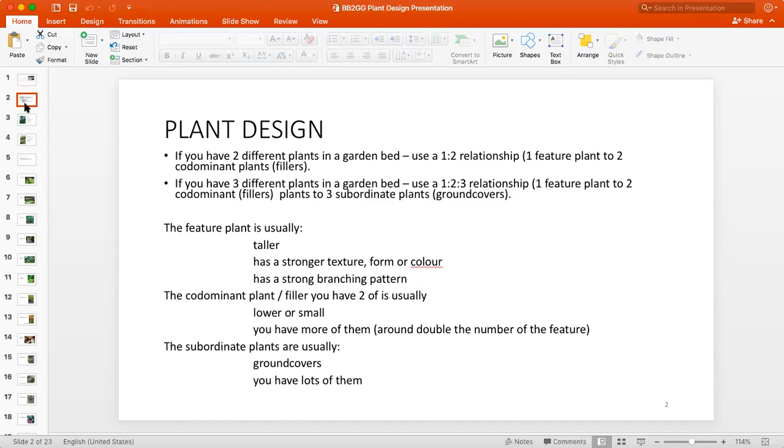So feature plant, normally bigger, taller, has a more definite, stronger colour, a strong form or a strong texture. So it's really drawing the eye to that, often a strong branching pattern if it's a tree, rather than a thin, narrow tree, or if it has a strong presence about it. Your fillers, of which you normally have at least 2, they're normally lower and smaller, and you have more of them, which you place around that feature plant. And your subordinate plants, the ground covers, you have lots of them. I use the comparison that they're like a carpet, carpeting the earth and helping suppress all of those weeds.